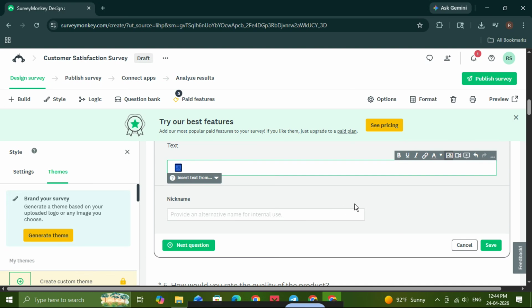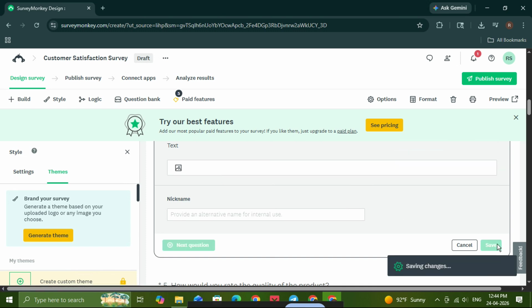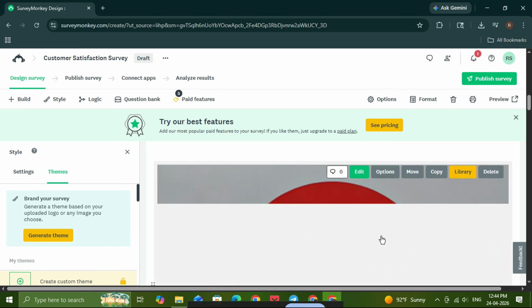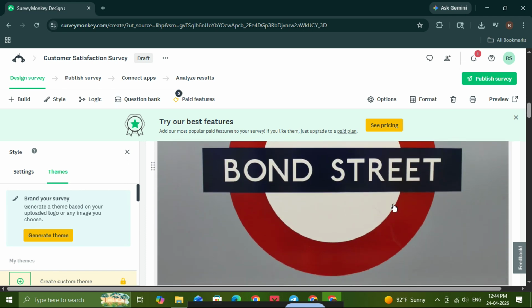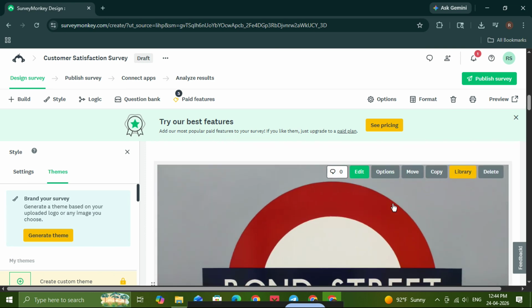Make sure the image appears the way you want it to, and if everything looks good, click Save to store your changes. Saving is the final step, and it ensures your image is added properly to the survey. And that's it. You've successfully added an image to SurveyMonkey. It's a fast process once you know the steps, and now you can use images to make your surveys clearer, more engaging, and more professional.